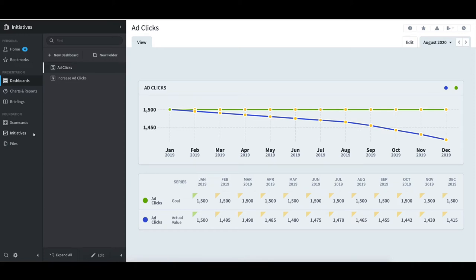Initiatives are short-term projects to help reach a goal, typically to improve performance, and can include a number of tasks and milestones. For example, I may be the head of marketing and be responsible for generating a high number of ad clicks. I might use a dashboard like this to track its actual performance per month versus the goal of 1,500. If I start to witness a continuous downward trend like I'm showing here for 2019, I might decide that it's time to take some sort of action.